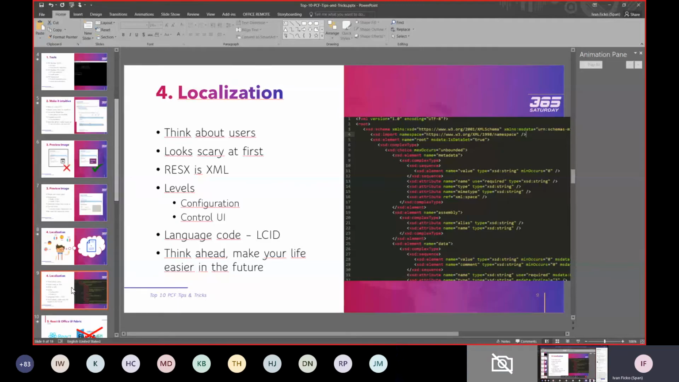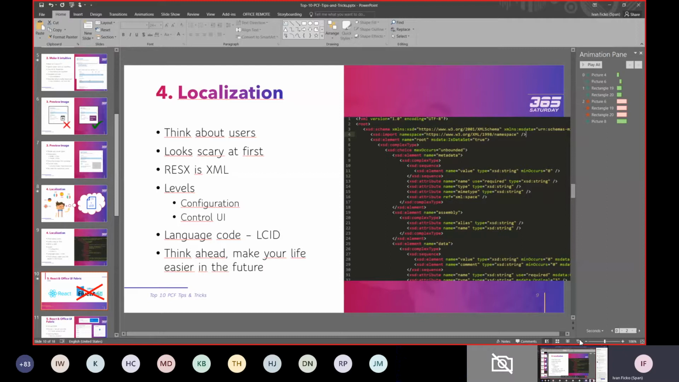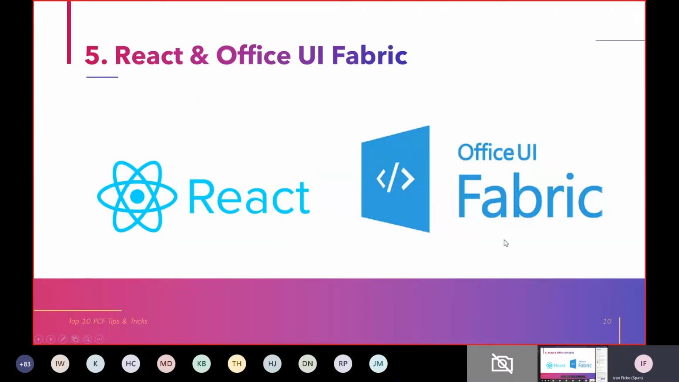Let's go to the next one. So React and Office Fabric. Most of the controls today are made with React and Office Fabric. Why is that so? Because Microsoft is making their controls with React and Office Fabric, and that's the right way to do it. I will talk about when you should not use them later on, but the general thing is don't reinvent the wheel, use those things.